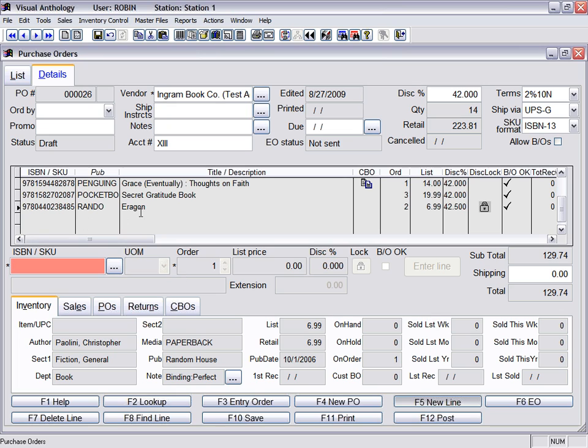Click on the Enter line. Now I've added a new item in. Quantity of 2. You can see the discount is different. It's locked in. I'm allowing a back order, etc. So that's how you add, and that's how you edit.